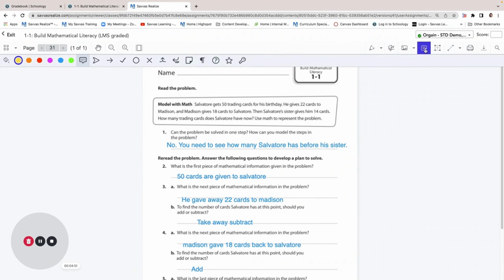I can add a note to my students' work or any type of symbols. So I'm going to just add a note today. Let's do it in pink.